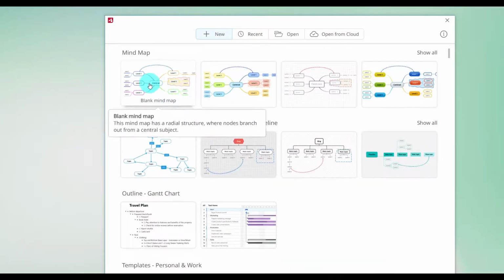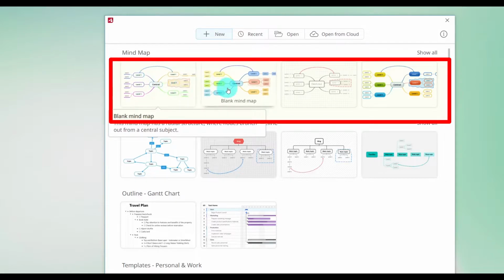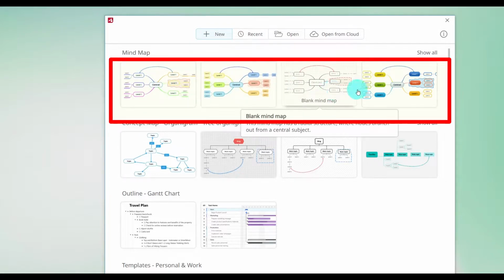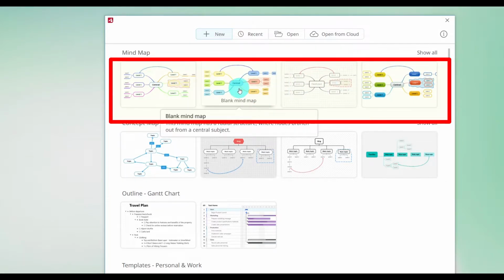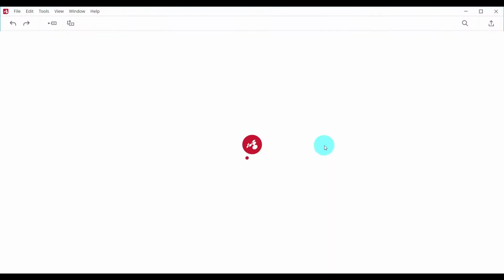For this video, I'm going to use the top row and I'm going to use one of these blank mind map templates because I want to show how we can create a mind map from scratch. So I'm going to go ahead and click on this to start a blank mind map. When you start a new blank mind map, you will see a central topic appearing here and you can then start working on this particular diagram.